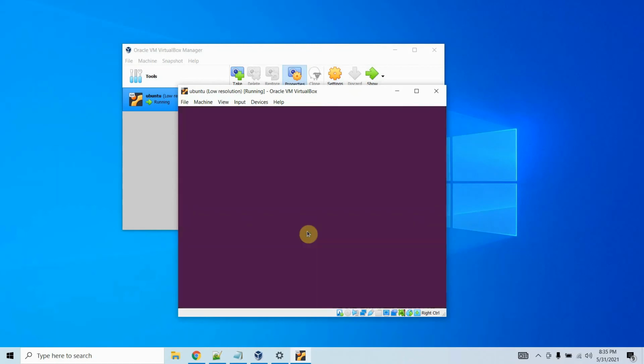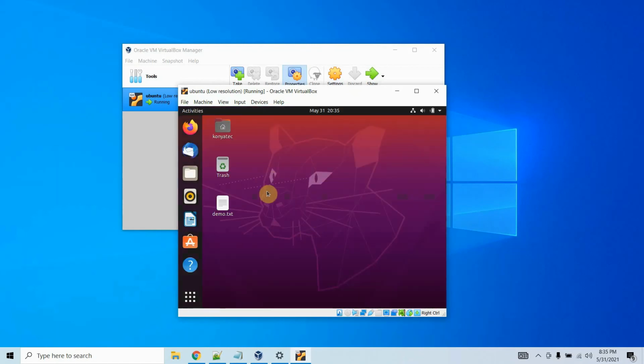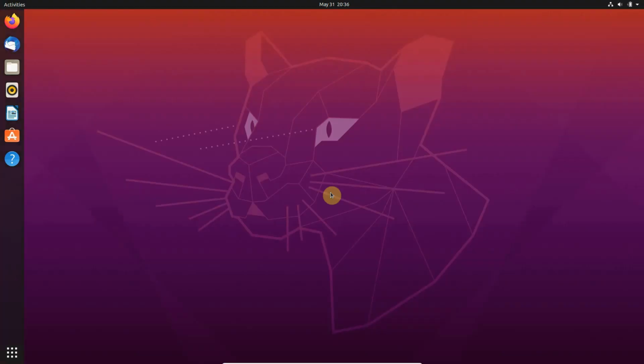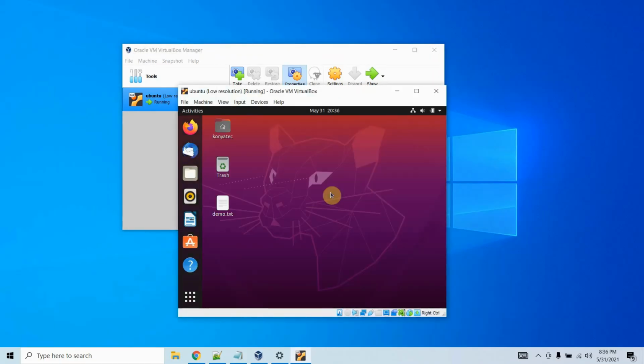Once logged in, we can see this is the current resolution of 800 by 600. Okay, so I will be using the keyboard Right Control and F. Okay guys, so you can see here we have moved from 800 by 600 to full screen mode. In the same way, if you want to go back to the small screen, use Right Control and F. So this is how we can set the full screen mode.